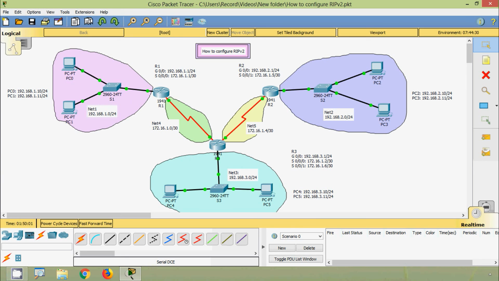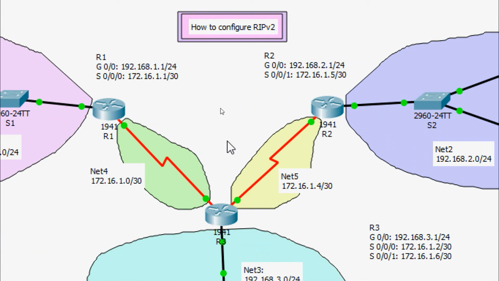Well, in this video we have seen how to configure RIP version 2.